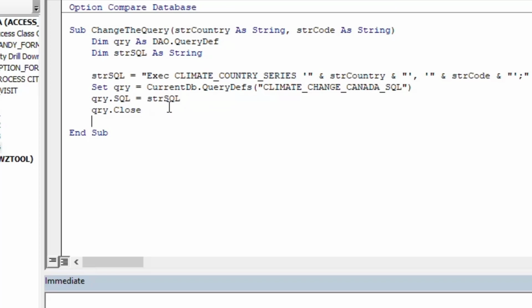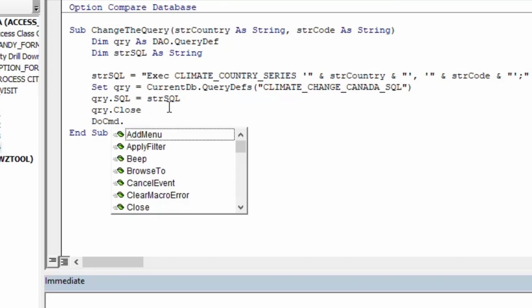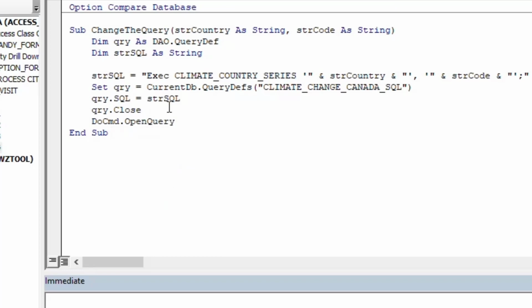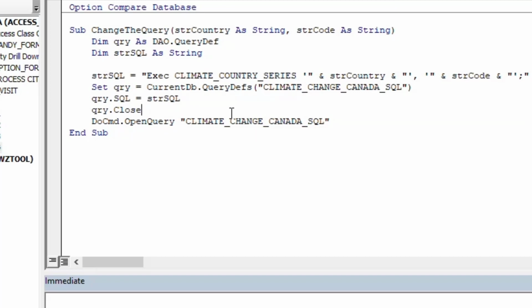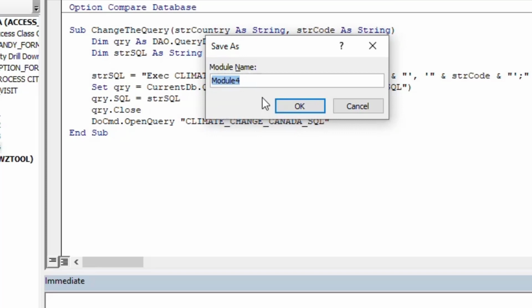And move on to, I don't know, we'll just actually open the query here. So I'll just do a DoCmd.OpenQuery, which will open our query, and I'll give our query name as the first argument, climate change Canada SQL, and then I'll put some quotes around that. We'll save that first, and then we can go and try and run it from the immediate window.